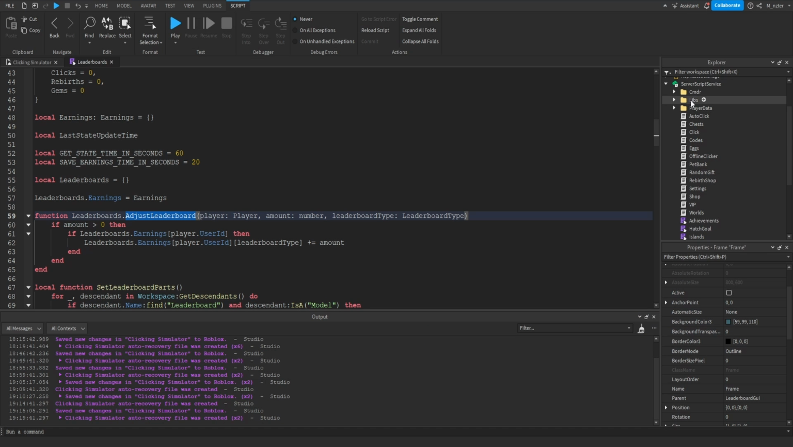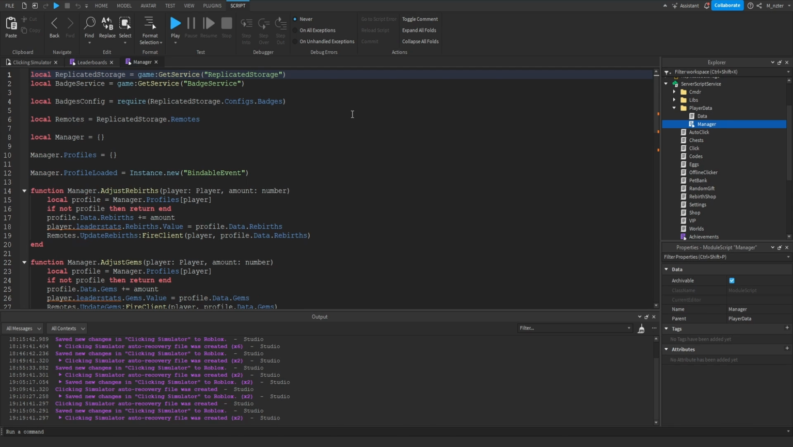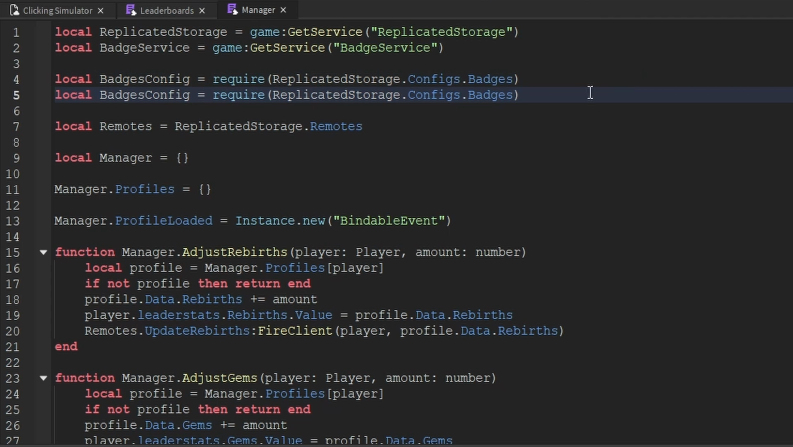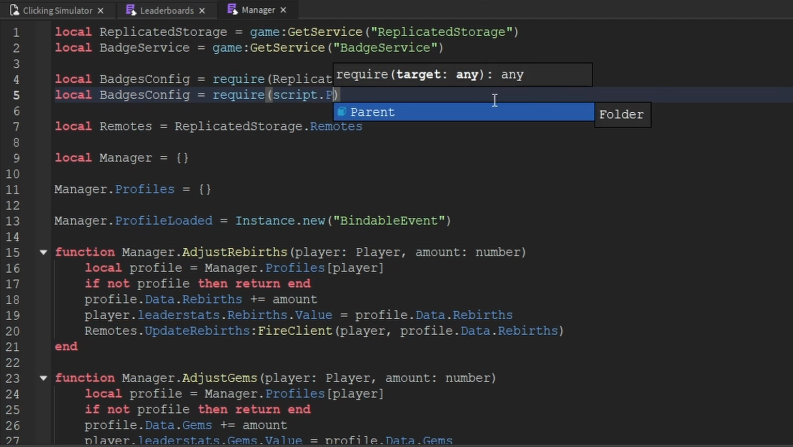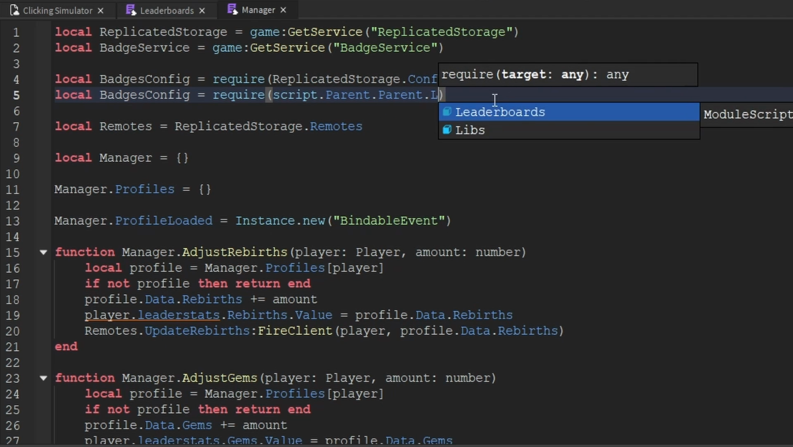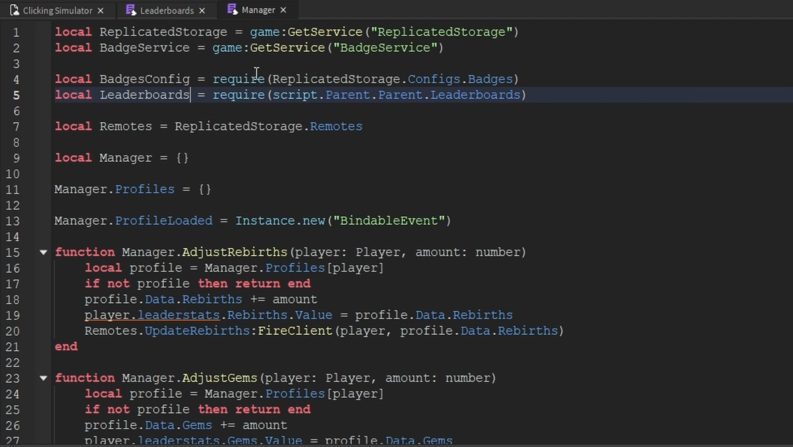So in order to implement this function, we're going to go inside of the server script service, inside of the player data folder, and open up the manager module script. Inside of here, below our badges config, we also want to require the leaderboards module that we just created inside of the server script service. So we could create a variable for the server script service, or we could say script.parent.parent.leaderboards. And then we can go ahead and, of course, rename this variable.